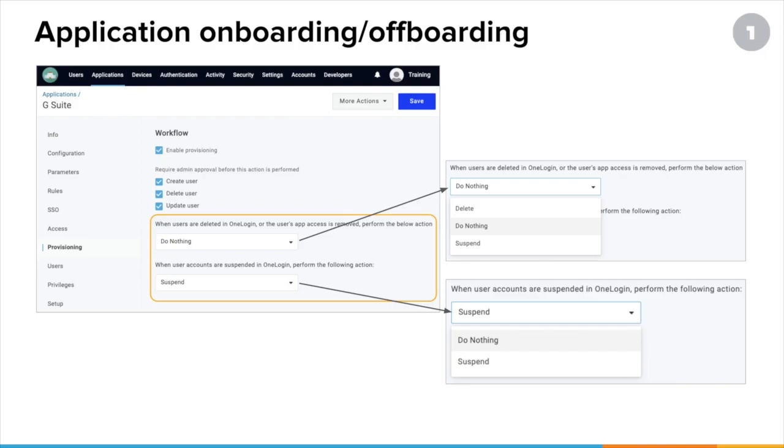So that first option, when users are deleted in OneLogin and the user's app access is removed, perform the below action. That's how we can tweak that behavior. So in this case, by default, it wasn't going to do anything. Maybe we want it to suspend the user automatically if the user is deleted or removed from the application. And then the second, when user accounts are suspended in OneLogin, what do we want to do? Do we want to also automatically suspend them in the application, which is the default, or maybe do nothing?